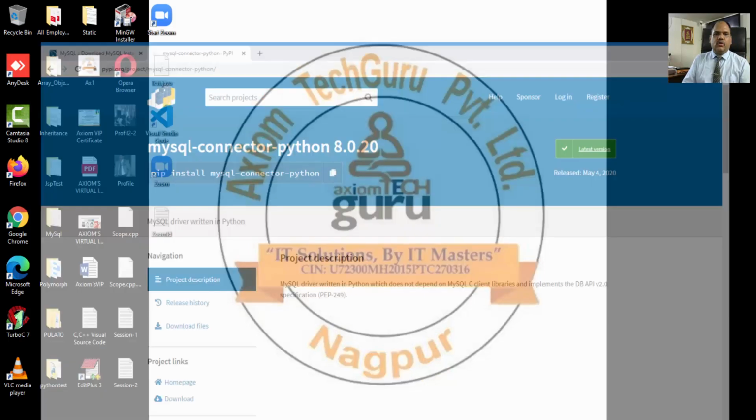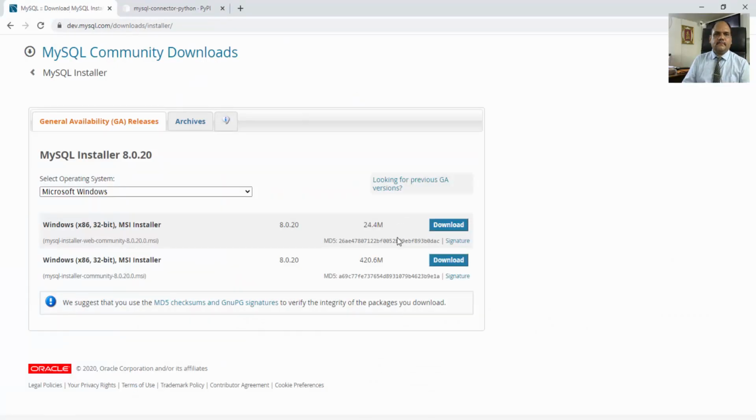We need to install MySQL. So you Google out MySQL community downloads or MySQL software. Then you reach the official website of MySQL. You can select your operating system. I'm having Windows 10, so I'm selecting Microsoft Windows. There are two options to download here, the MSI installer or the x86 64-bit Windows installer. I'll recommend this complete full download from your side.